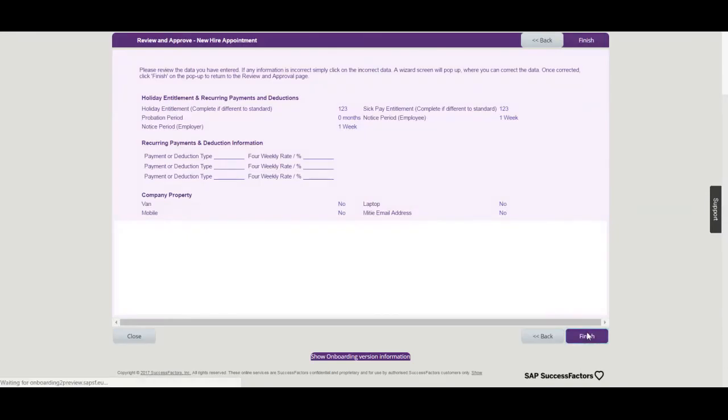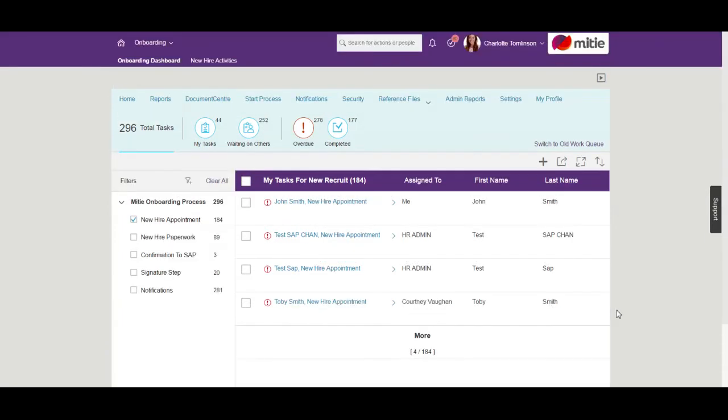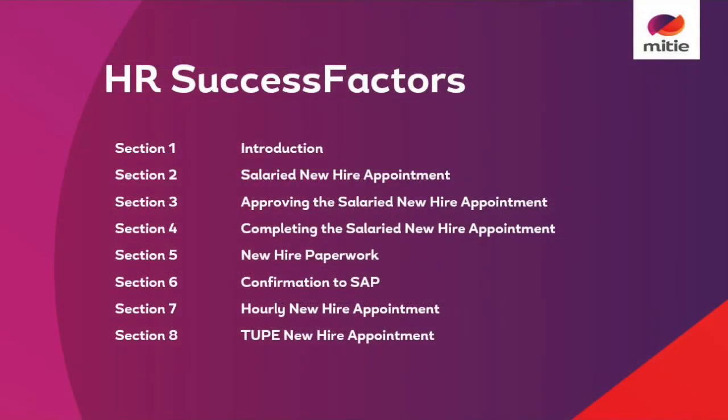The next section will show the employee appointment process for a TUPE new starter. If you would like to see how the new starter will input their information, please go back to section 5. If you would like to see how to complete the hourly process by transferring the new hire's information into SAP, please go to section 6.